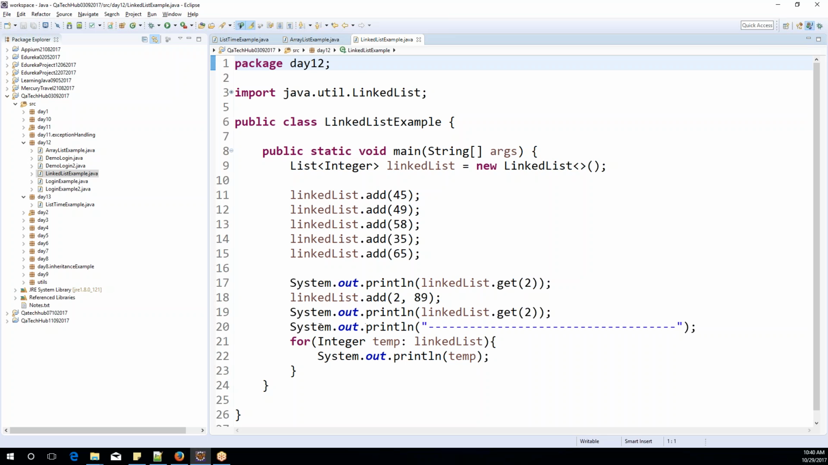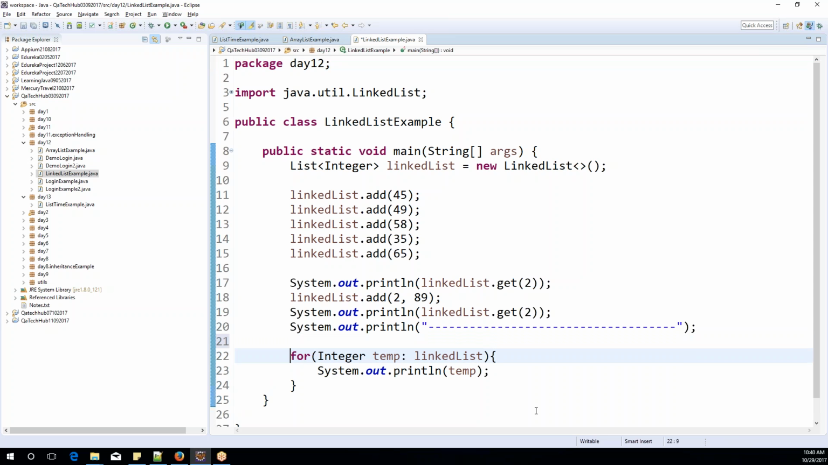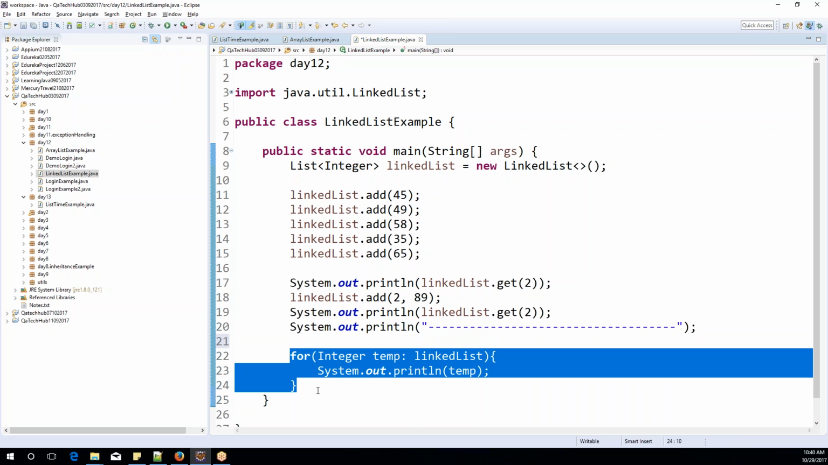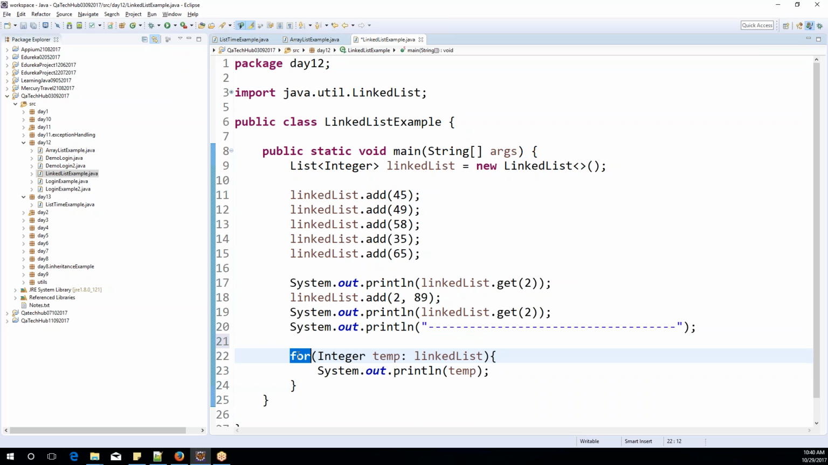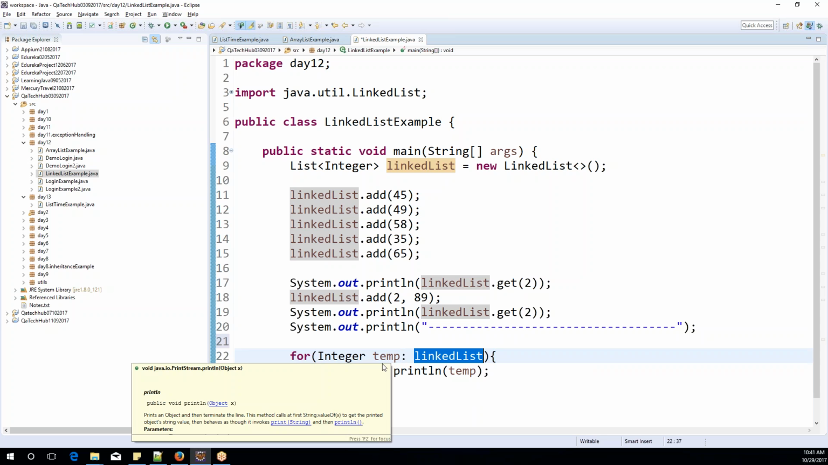Rest everything will remain same. And then we also discussed the iteration over an array list or linked list, that is with the enhanced for loop. So here we are using the simple enhanced for loop. Here, for is the keyword, then you mention the data type, then a temporary variable, and a colon, the name of the list or collection over which we need to iterate.